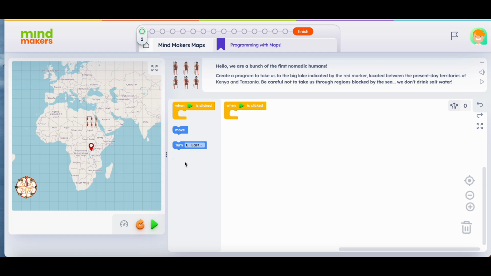All right, so here's your tools right here. You see when the play button is clicked, it does what, right? And we have move and then turn. If you click on the turn, you can see that you have a number of choices. And then you look at the map, you see the nomadic people, and you see the goal of where you're trying to get to. Let's see if we can actually get them to the point they need to go.